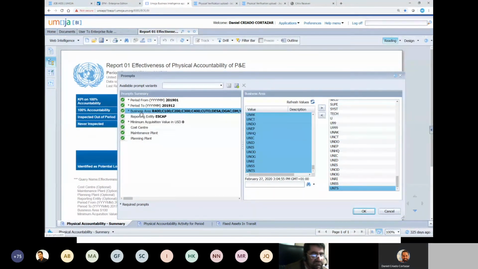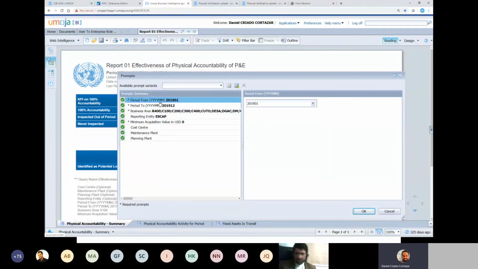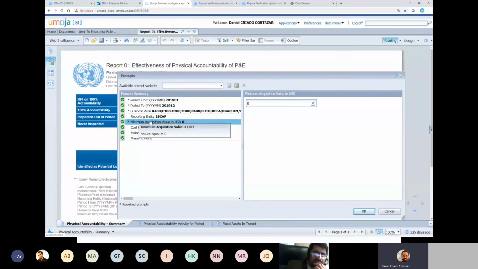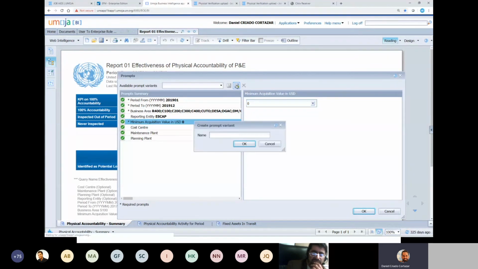You see that the field here is filled in with all the business areas and only one reporting entity, and the date range that we put initially, January to December 2019. Minimum acquisition value is 0, defaulted initially, so it's okay, but you can change it. If I click here, I can change the number. And if you want to save this prompt, you can click here on the floppy disk, which is called a variant, and I can put here test ESCAP, for example. I'm creating this prompt variant. I click OK.